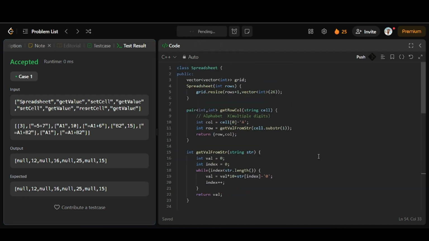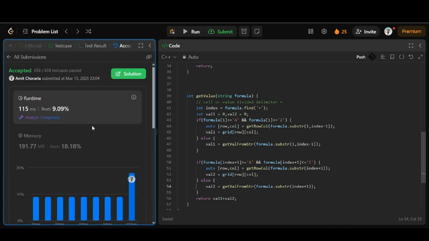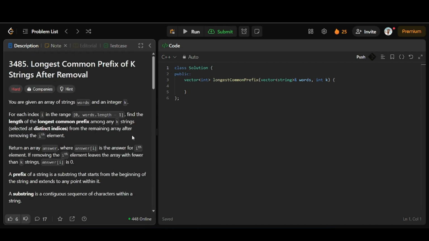It seems to work. Let's submit it. Alright, this works. I don't know why it's super slow. But anyways, third problem: longest common prefix of k strings after removal.